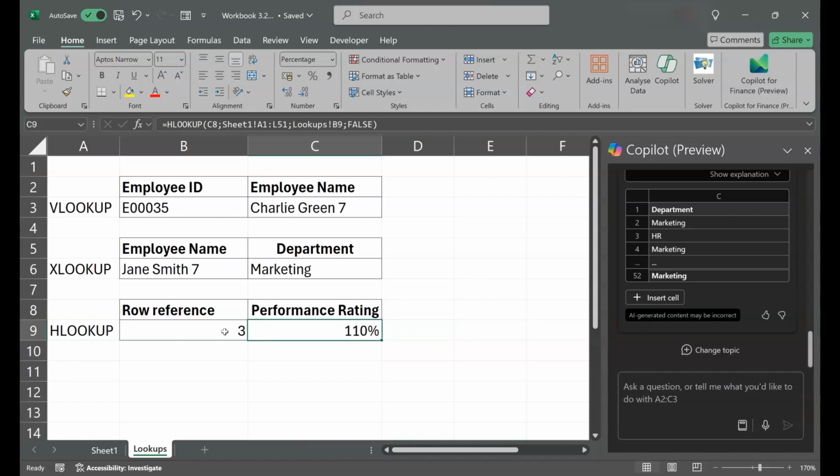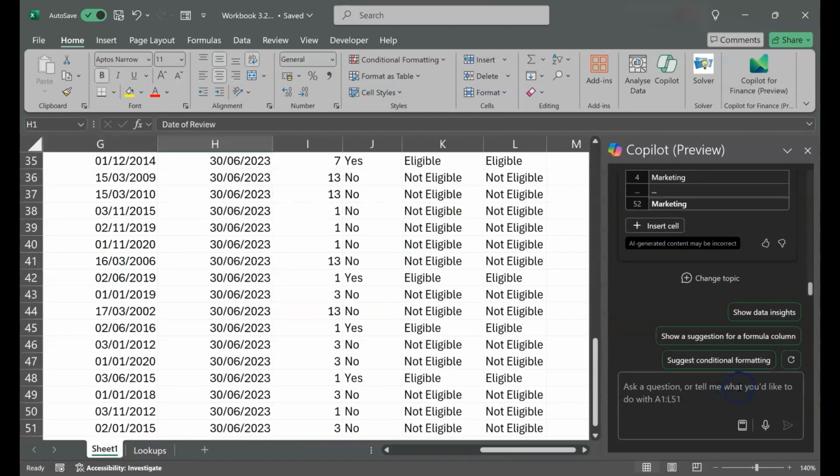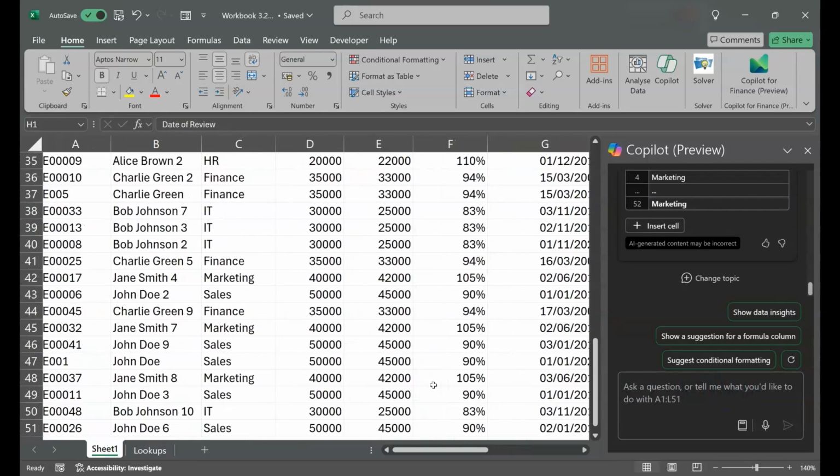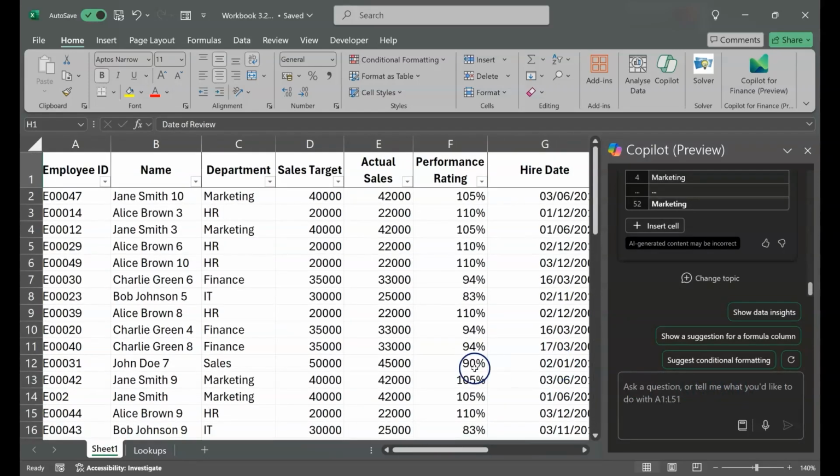When deciding between these functions, XLOOKUP is a more versatile option and can be used in place of VLOOKUP and HLOOKUP. Alternatively, you can ask Copilot these questions directly. You can also combine these functions with logical statements for more dynamic results.